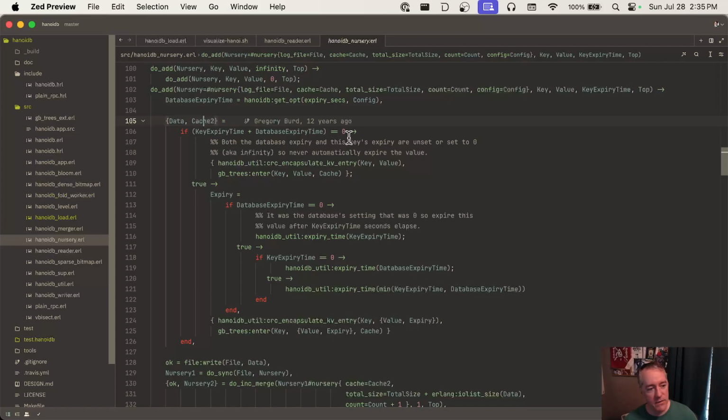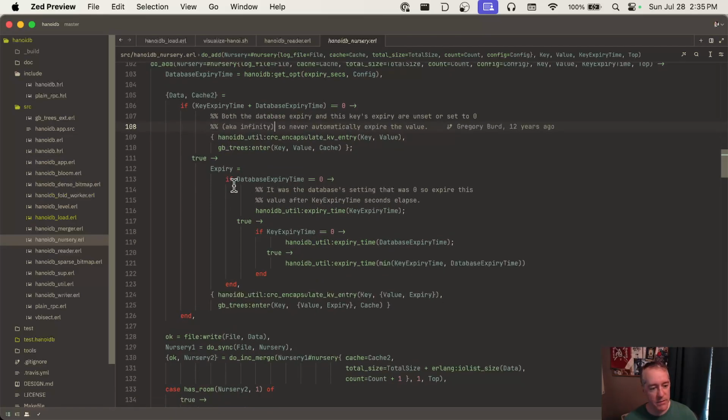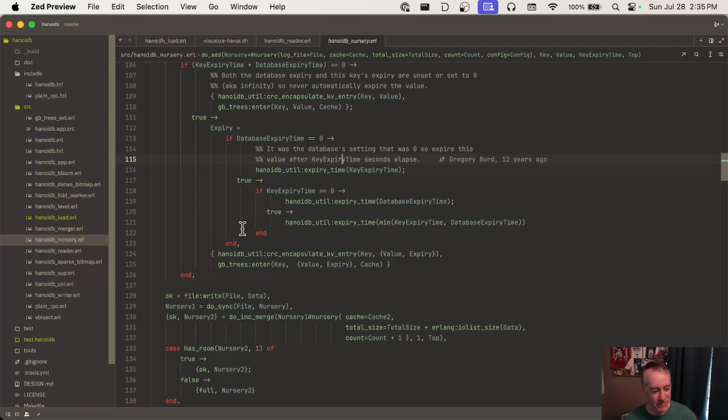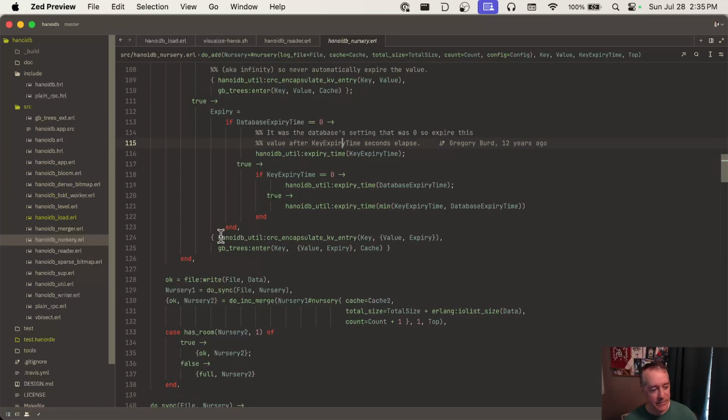Okay, so if they're both set to 0, they're basically saying that there's no expiration. Otherwise, it's going down here. And if the database is set to 0, but the key... Yeah, we're going to ignore that. We don't care about the expiration right now. We just want to write some stuff. Okay, we're going to have to look at this function. I think we looked at it in a previous stream and we're really confused. It might make more sense now.